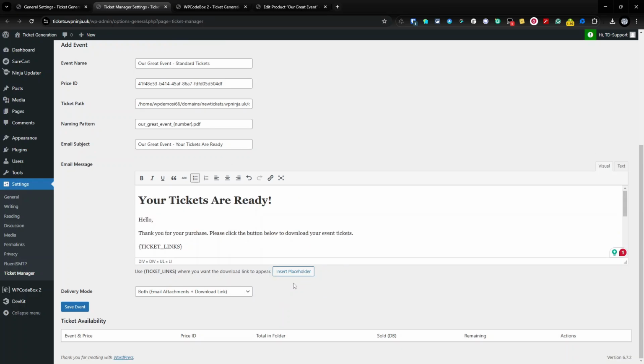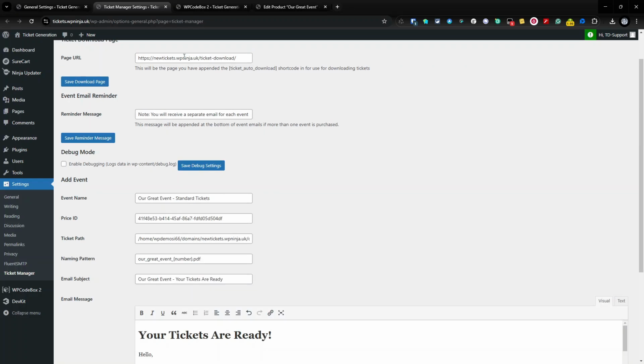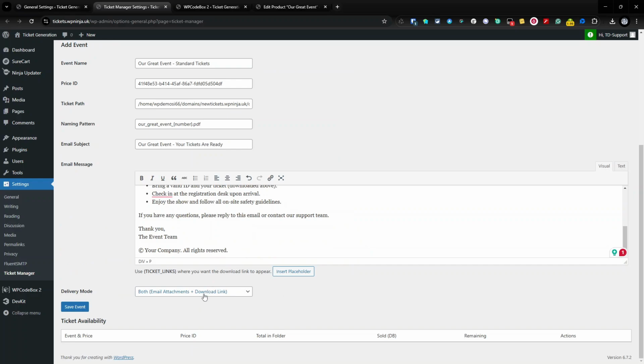Now our next option is I put the ticket link directly in here, but you can insert it as a placeholder. So if I go next to it and put one in, you can see that you can install it. You have to include a ticket link if you want them to use the download page that we created up here. So now we need to decide how we want to deliver our tickets. And in this case, for this example, we are going to deliver via email attachment and download link. So we're going to push save event.